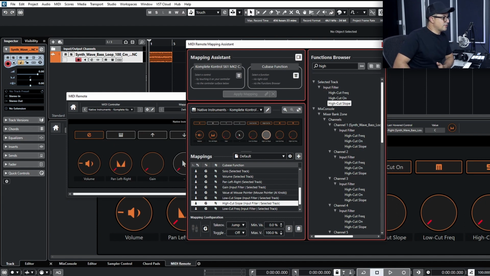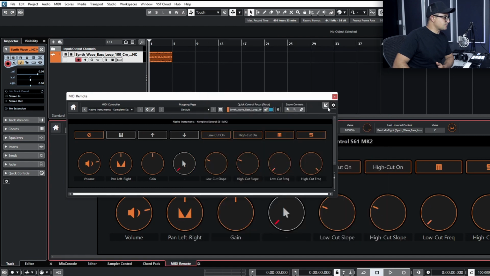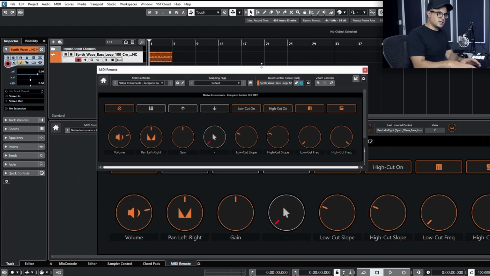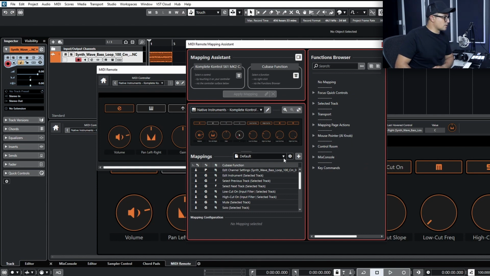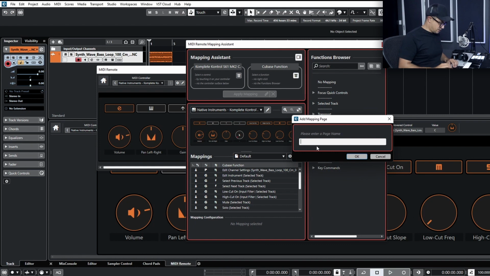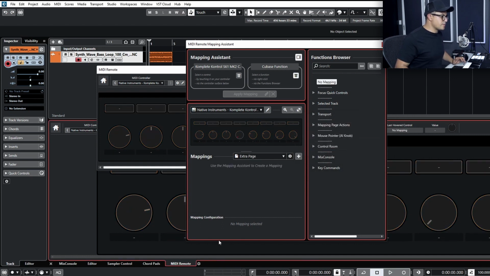So as I said, if we wanted to use the same CC that we currently have on here without having to change the pages on the S61 Mark II, we could go here now and actually create a new mapping page as well. So currently we are in the default page. We could add in a second page here and call this extra page, for example. So notice now that all the mapping is completely cleared.